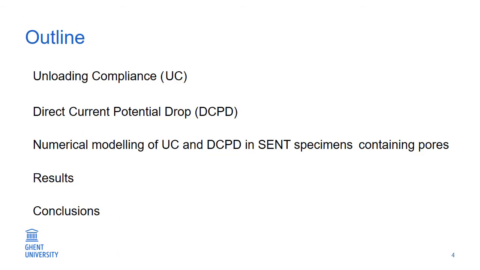This presentation is structured in the following way. First, the unloading compliance crack sizing technique will be discussed, followed by the direct current potential drop. Afterwards, the numerical models used to perform the unloading compliance and potential drop simulations in SENT specimens containing pores will be presented. And then the results and the conclusions will follow.